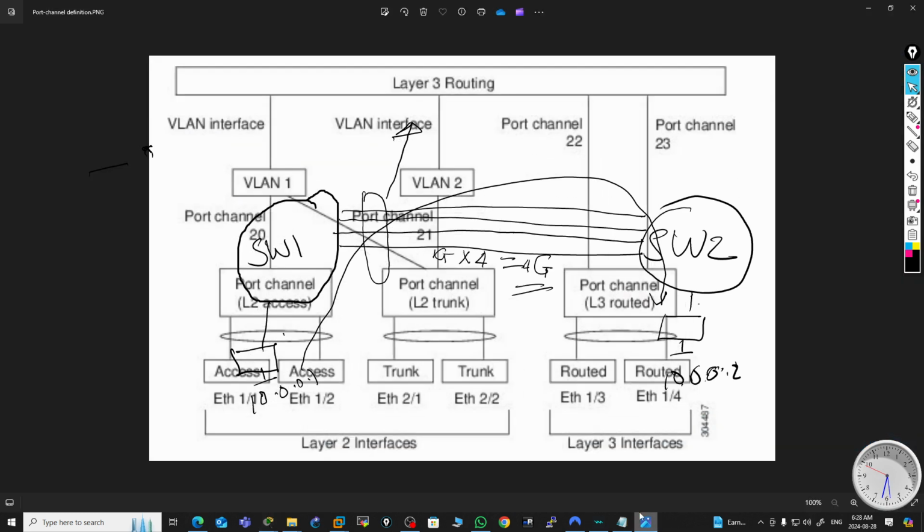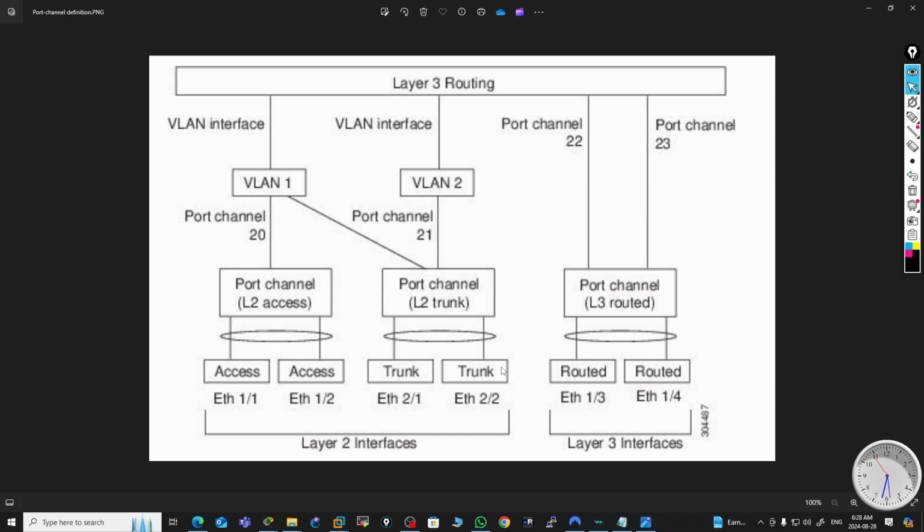Now you can see here, let me clear the screen. We have layer 2 port channels and layer 3 port channels that we're going to talk about in a later video. What we're talking about right now is just the layer 2 port channels. You have 2 access ports bundled together in a channel group, and the channel group is used to create a port channel.